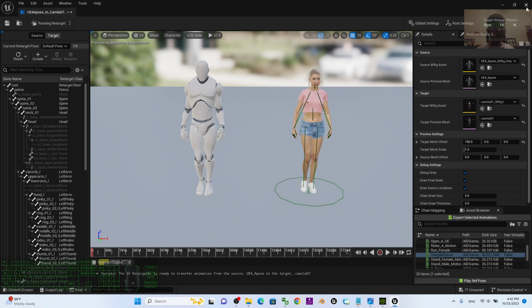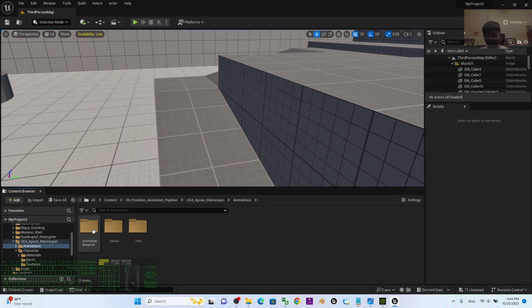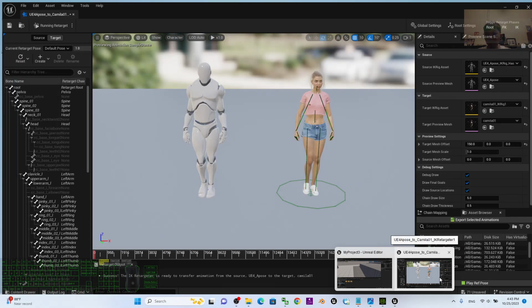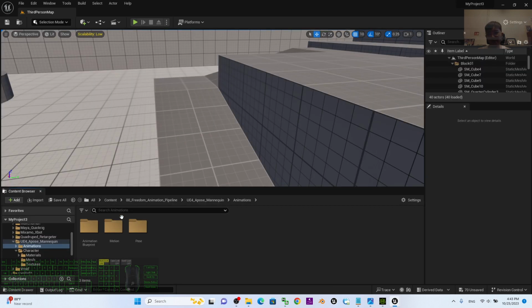So from here, what you are going to do is just go back, minimize it. Then from the path here, back to the UE4 A-pose mannequin. Go into the animation. Then just now, you already added the UE4 A-pose to Camilla 01 IK retargeter. You have to save. Make sure you save this. Then back to there. Under the content, Freedom animation pipeline, UE4 A-pose mannequin.